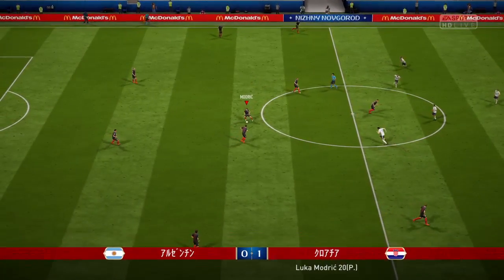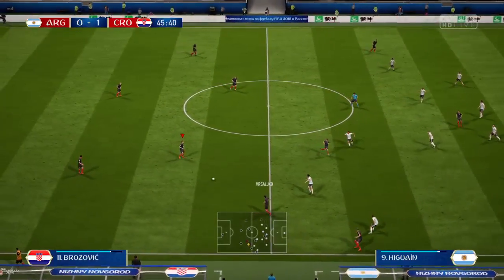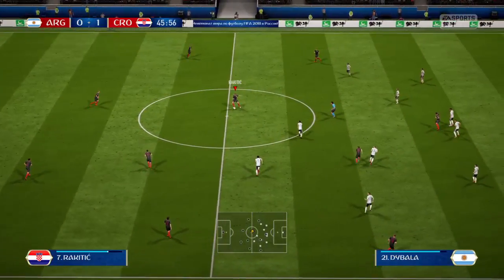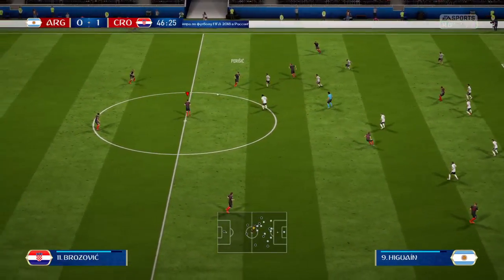We're ready to go for the second half of this group stage game, remember, in the World Cup 2018. Argentina are behind. Just thought they were a little bit unlucky in that first half, Argentina.